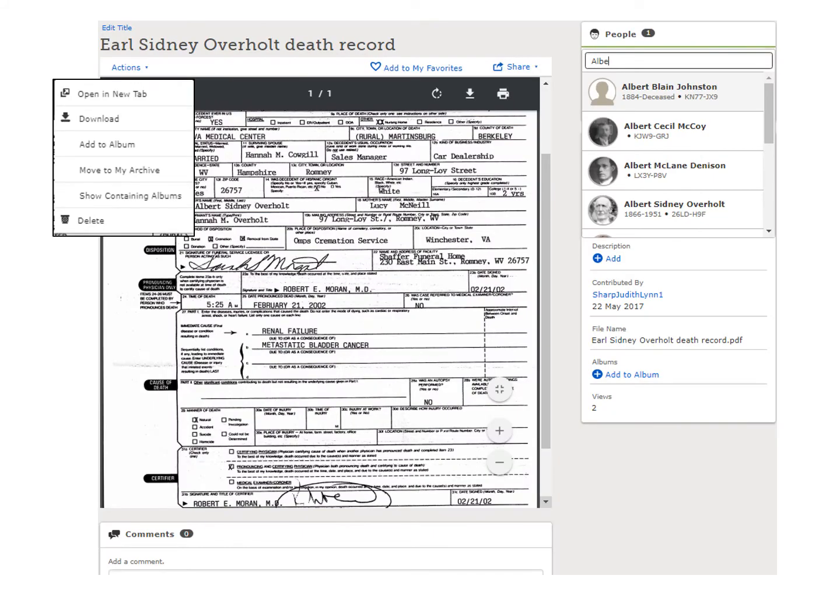When you're in Documents, on the top bar here, you have the option of rotating it or downloading it or printing it out. Click under Actions. You have the option of opening this document in a new tab or downloading it or adding it to an album, moving it to archive, show containing albums, or deleting it. Again, deleting it under Actions deletes it from the whole tree and gallery.